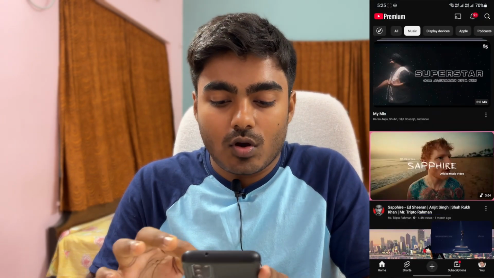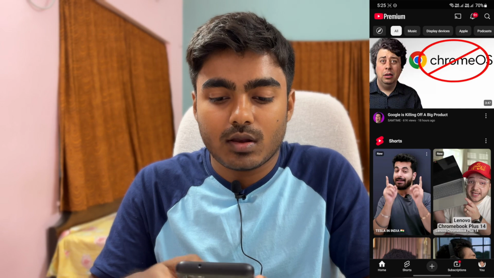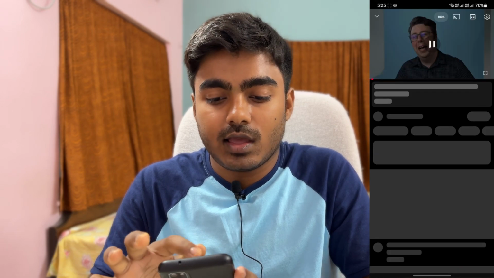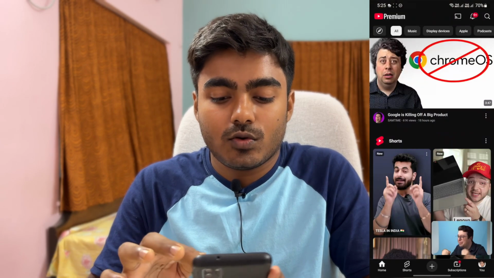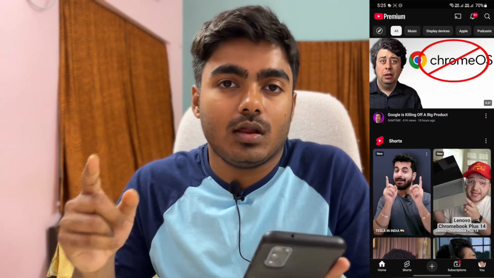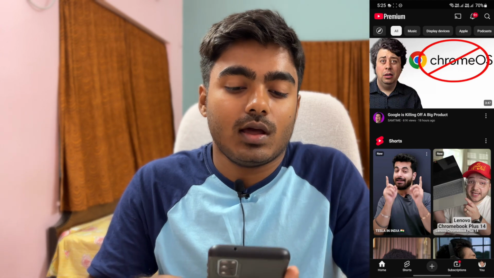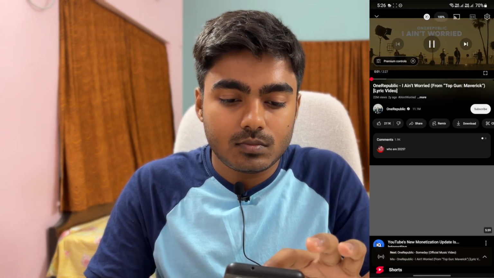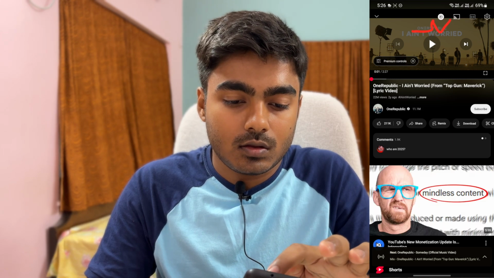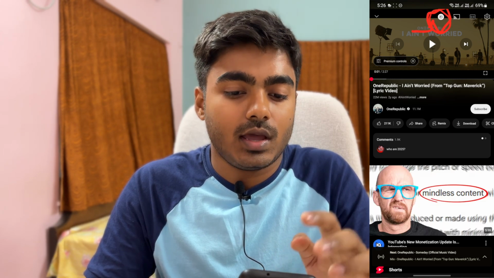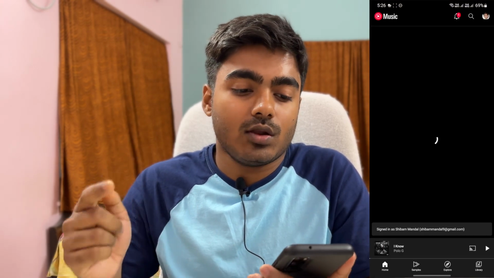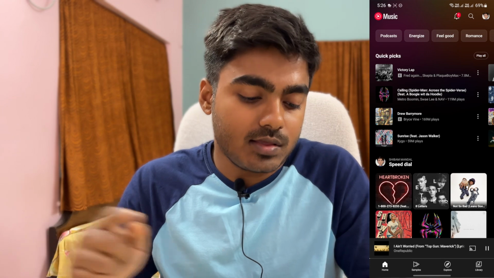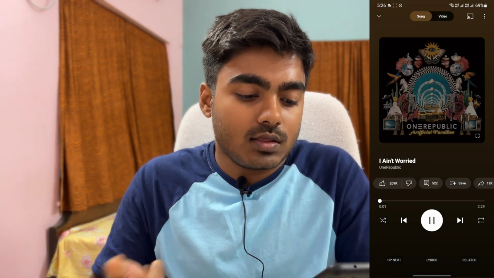But if it is not a song, maybe just a video, then as you can see, there is no YouTube Music button. So music will only appear in your YouTube Music app whenever this button is available on the song. And if you tap on this button, it will land straight on your YouTube Music app and start playing that song.